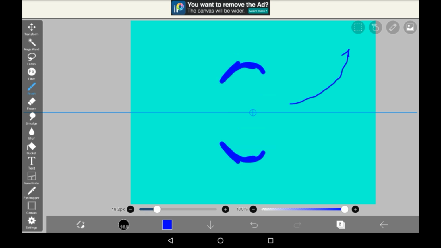This is really useful for doing line art and for things like eyes, just making sure that everything is perfectly symmetrical. It's also good for making sure that your sketches are balanced and not lopsided.